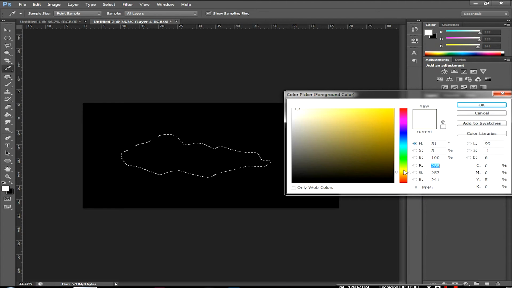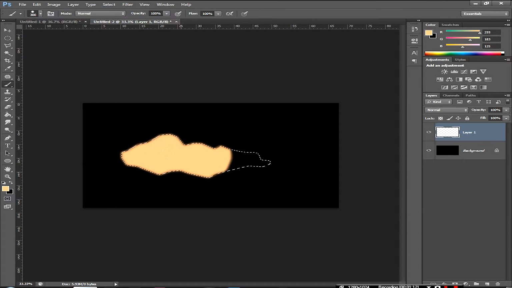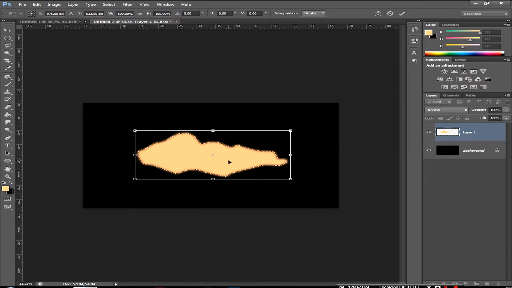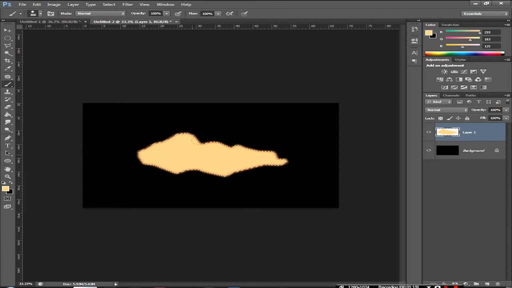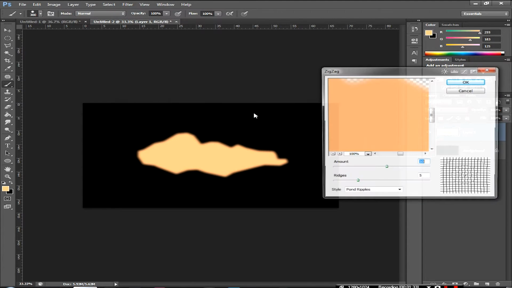Alright, so what we're going to do here is get a bright orange reddish color, and we are going to color this in. Actually, I'm going to move this over towards the middle more. From here, we are going to press Control D to get rid of the outline. We're going to go to Filter, then Distort, and Zigzag.